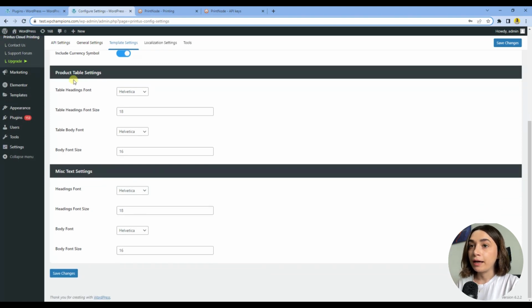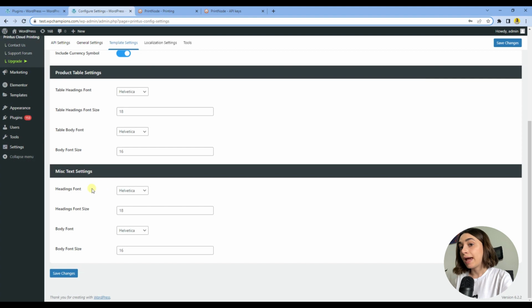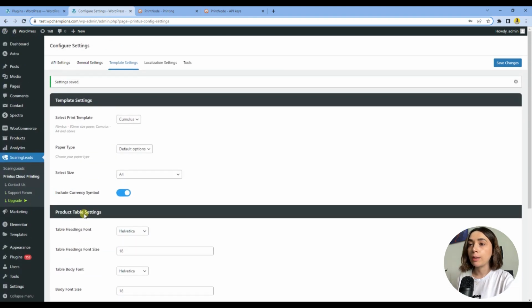And then we have product table settings. Here you have the table heading. Here you can customize the fonts and then font size. And after, we have the MISC text settings, where again you can make detailed customization. I'm just not going to go into details to save time.